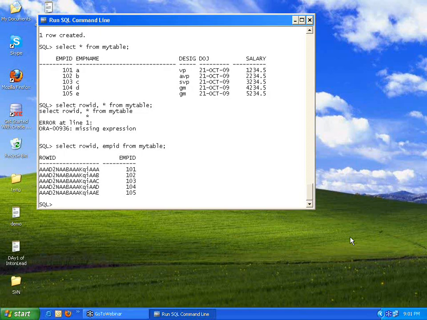Someone has asked, can we use two conditions in a delete command? Yes, we will see the compound conditions in the next class. You can say where designation equal to VP and salary greater than 55. We can do that. We can have compound conditions in delete, select, update, everywhere.